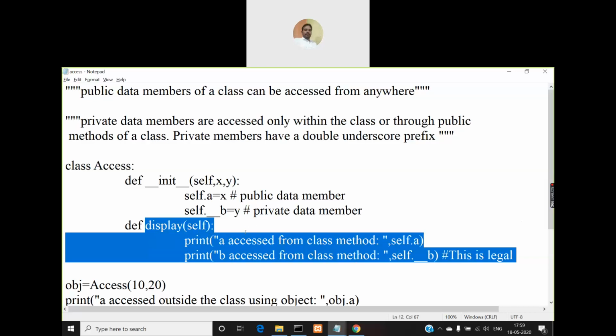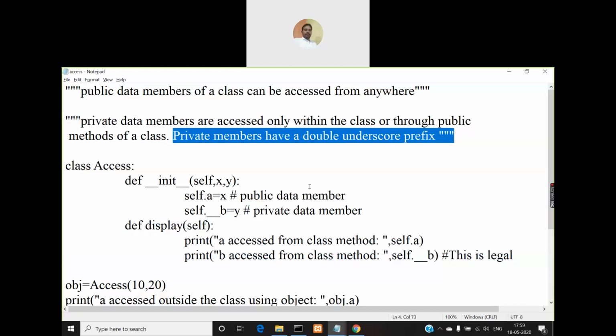But when you want to access it outside the class, you have to access it only through public methods of a class. And remember, the private members must be preceded with a double underscore, right? That preceding double underscore, we call it a prefix. So, prefix double underscore. Okay.